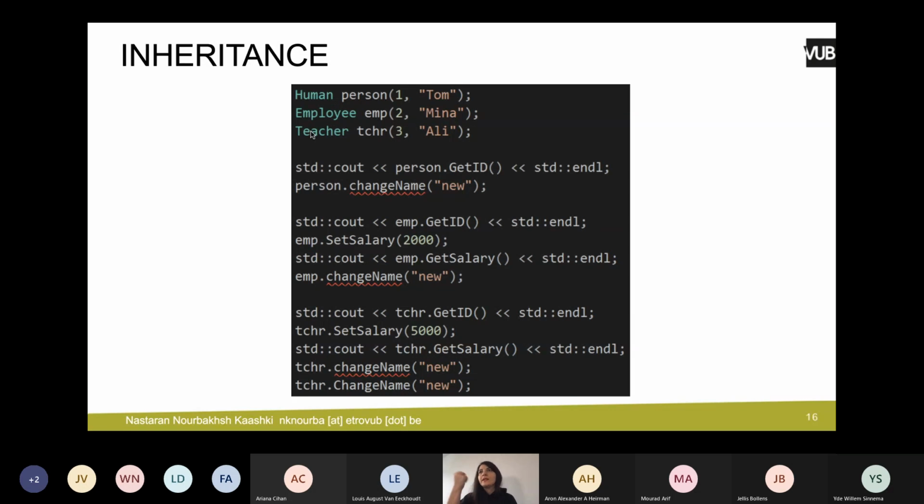Let's see what I explained in practice. We have human, employee, and teacher, three different instances of these classes. When I try to call change name, since it is a protected member, I can't, it gives me an error. From employee, I can access its public member, but again, I can't access this protected member. With teacher, when I try to access this change name, which was a protected member, I can't. But if I try to access change name, which was a public member of teacher, I can.